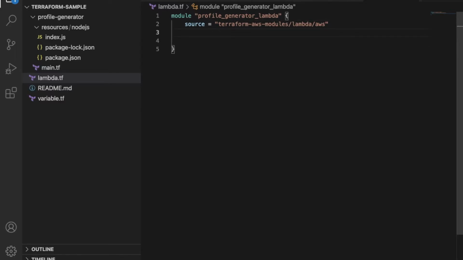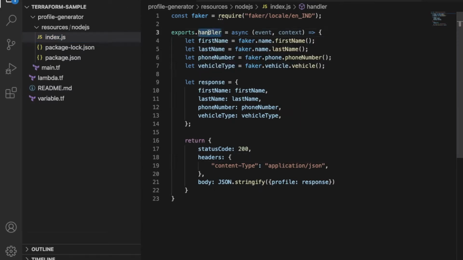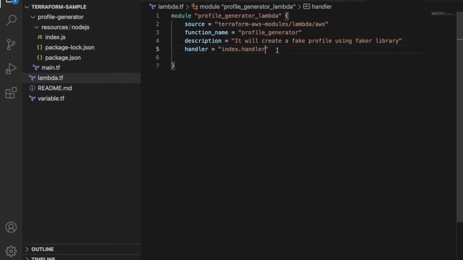Now we need to have a function name. We can call it profile generator function. Now we can provide a description of what it will do: it will create a fake profile using the faker library. Once we have this, we have to mention the handler. For us it will be in the index file, so we need to create an index.js. In index, the exported handler is this export handler. So index.handler will be our handler, and we can also provide the runtime, which for us will be Node.js, and we are using 14.x.